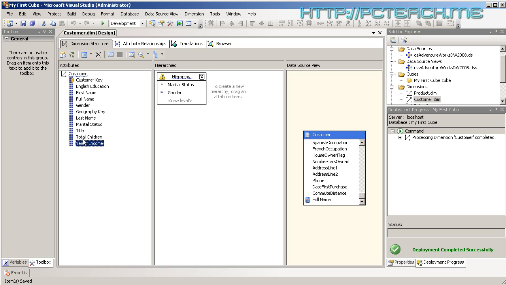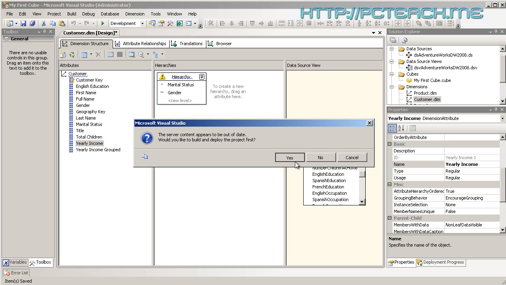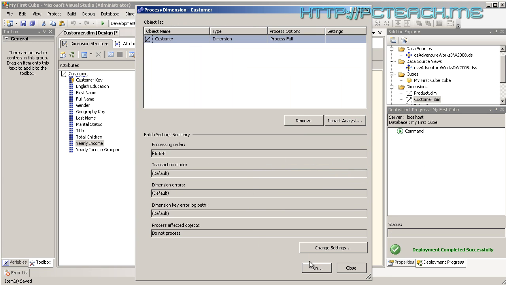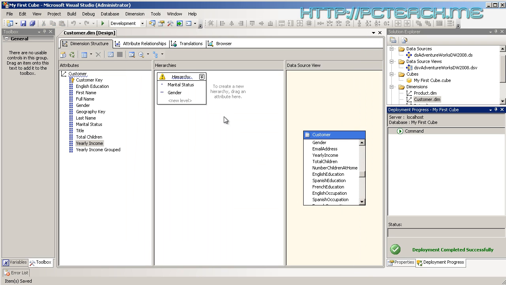But now the question becomes, well, what about if I still wanted to see yearly income in my report? Well, what you'll need to do now is you'll need to put it in again. So what I would suggest is you would call this yearly income grouped, and then you would find yearly income again and add it back in and just leave it as yearly income and reprocess. So we'll reprocess again, and all being well, run, and wait for it, close.